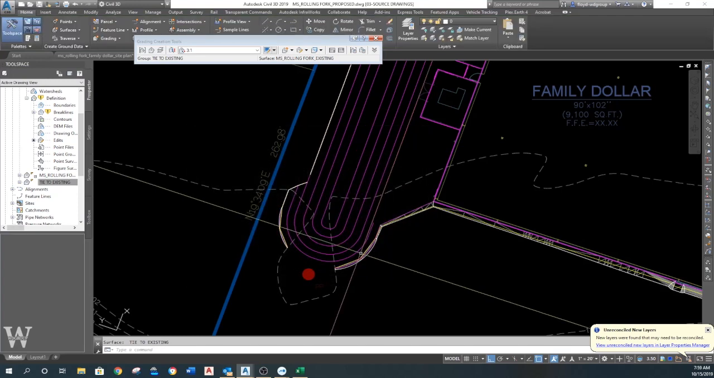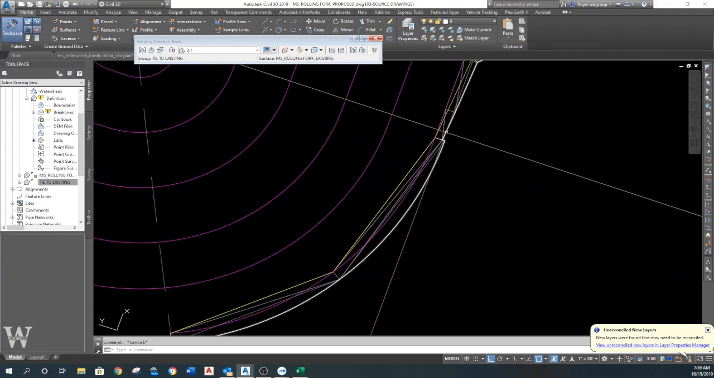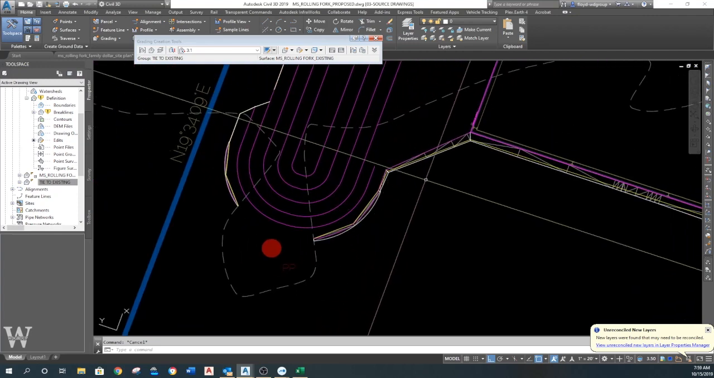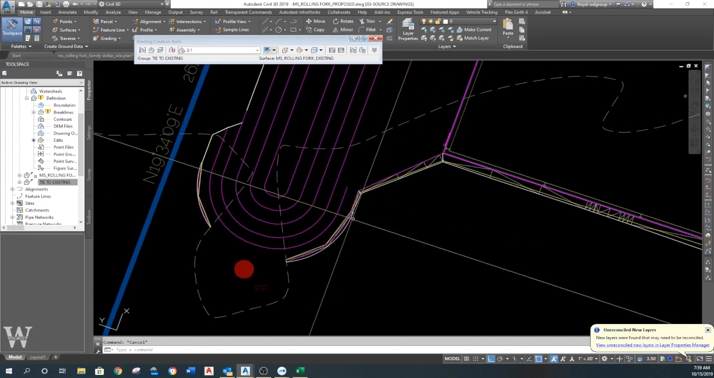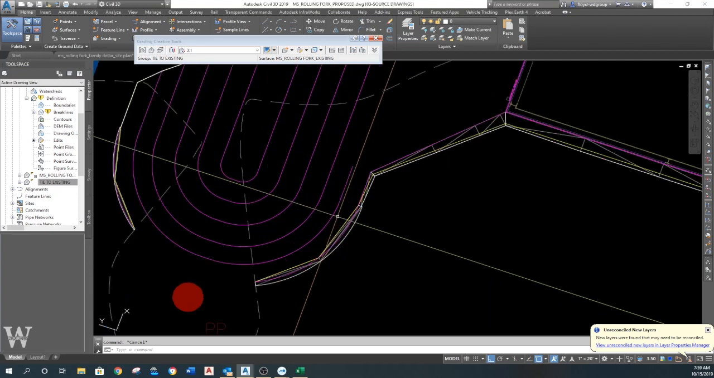Turn triangles on. Okay, so what's happening is it's trying to create a 103 contour onto itself because it's so flat in there. And I don't know that I can really fix this one. Hopefully nobody will say anything and it won't go too bad.